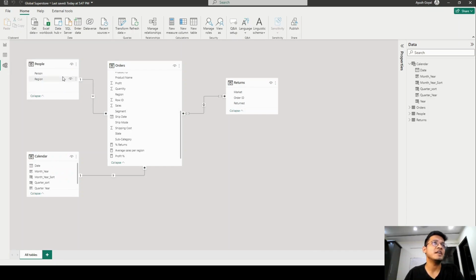Now, how do we change that? You can always double click on the relationship. This will open the manage relationships or edit relationship window, which tells you what the cardinality is, and what kind of relationship exists between the two tables. You can always change it.